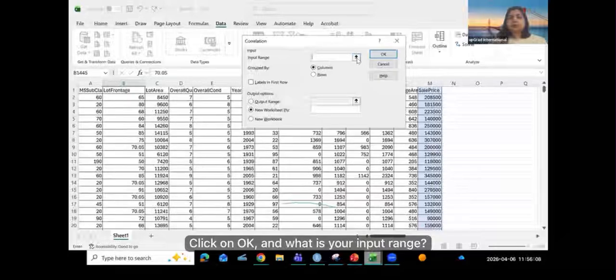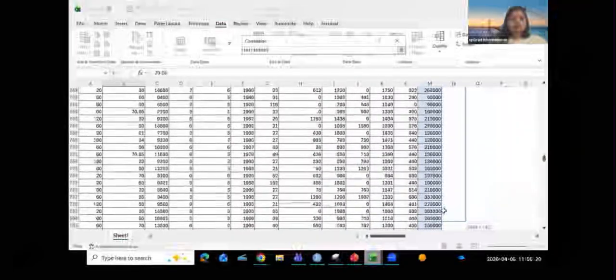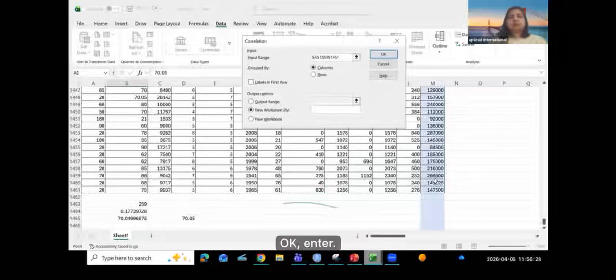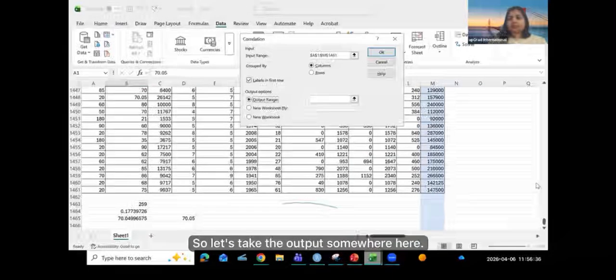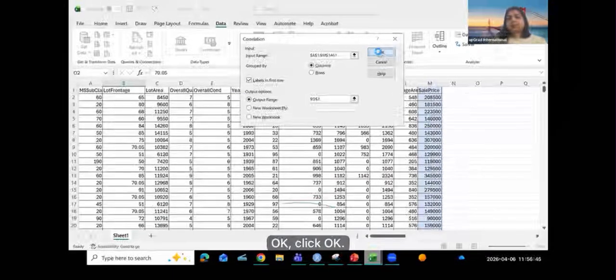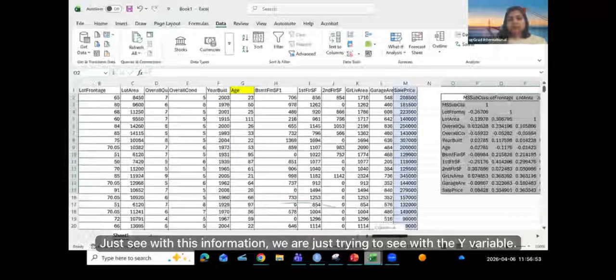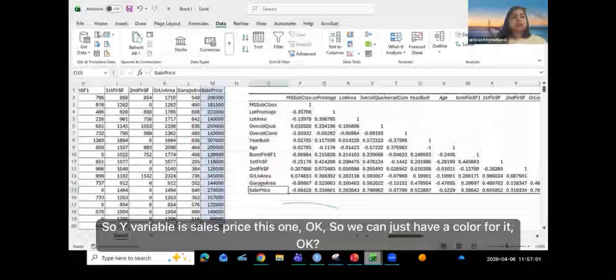What is your input range? The input range will be all this data. Just select everything till here. Enter. Our labels are in the first row. And where do we want our output to be? Let's take the output somewhere here. Click OK. And then you have this. With this information, we are trying to see the Y variable. Y variable is sales price. So we can have a color for it.